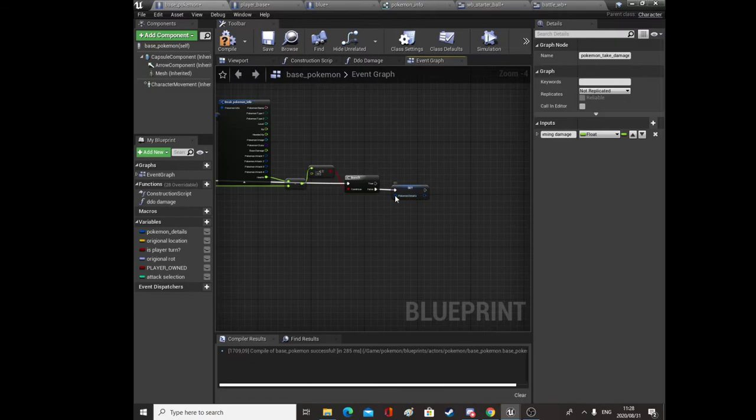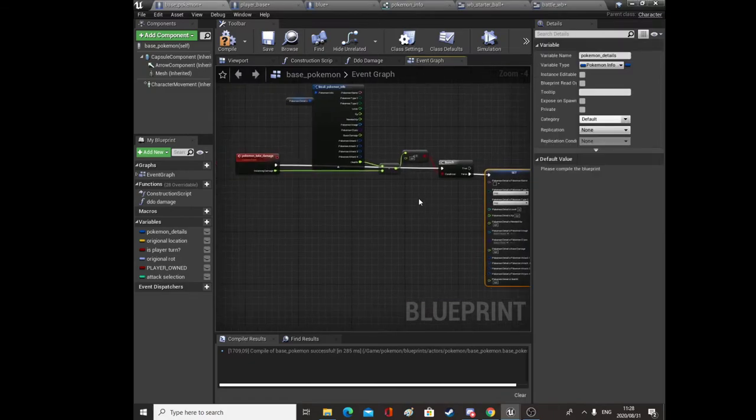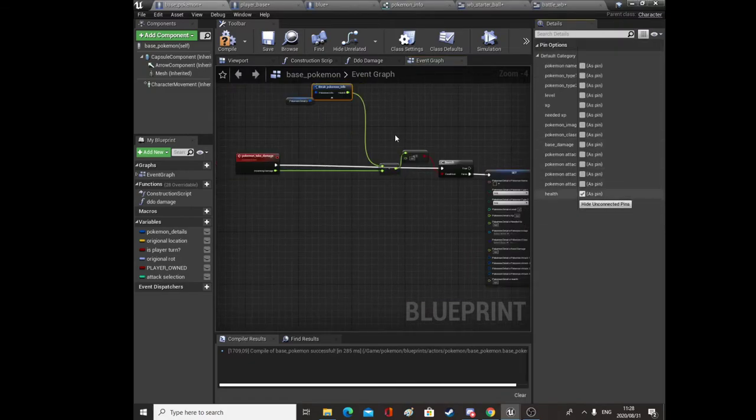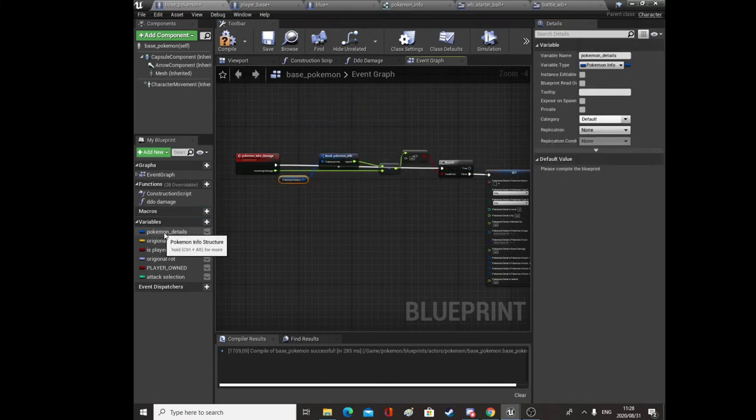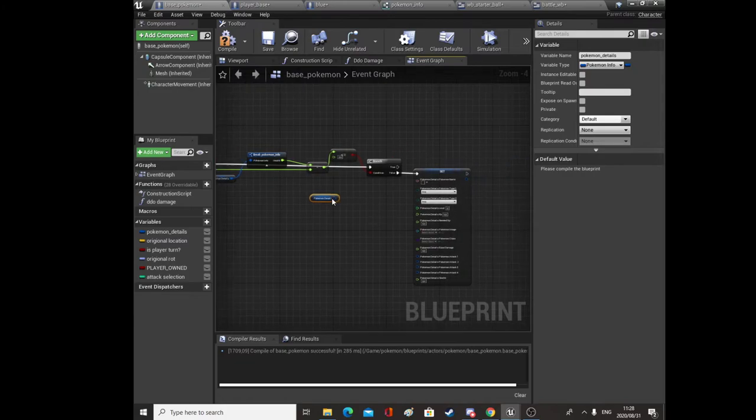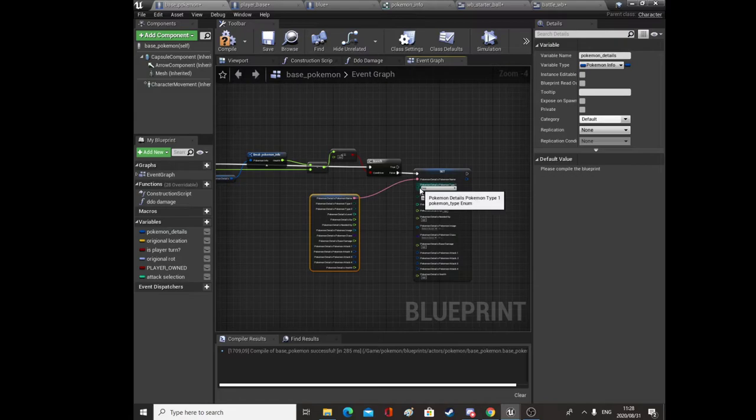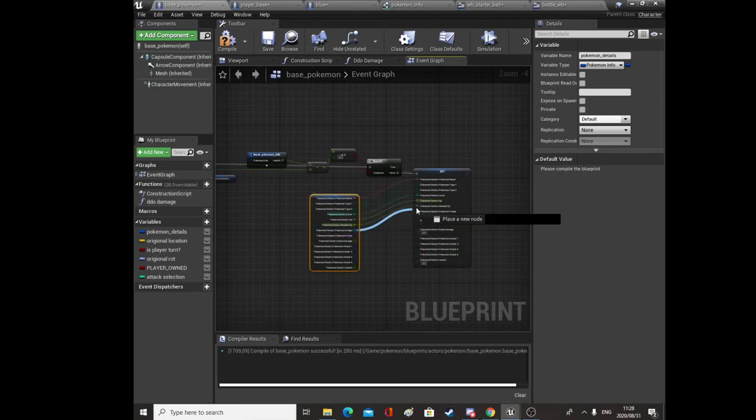And if it's false, we'll set this, so split the struct pin, and we actually will hide these unconnected pins just to keep this bit clean. And we'll get our Pokemon details again, and split the struct pin, and then we'll just plug them all in, except for the health. The health will plug in as that minus result.